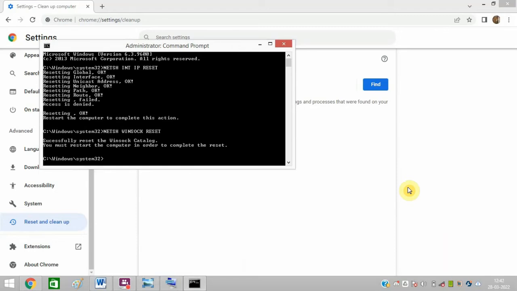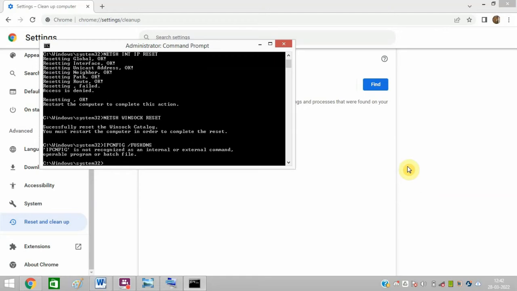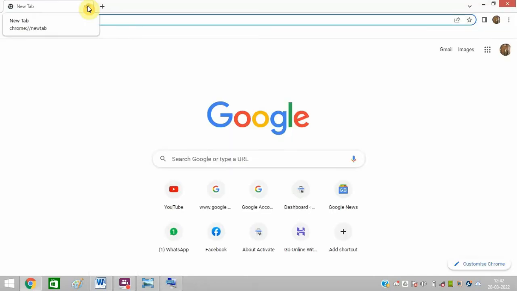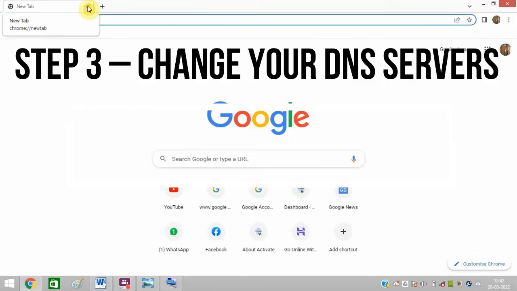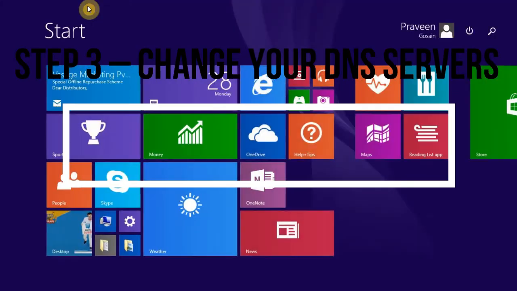Now type ipconfig /flushdns. Now type exit. Now next method is open control panel.